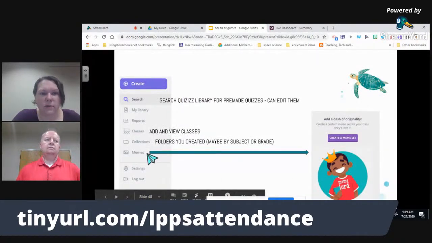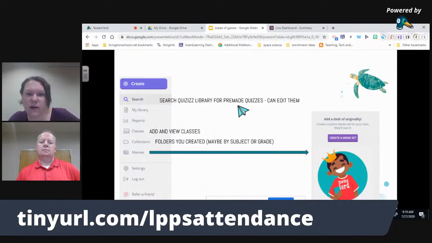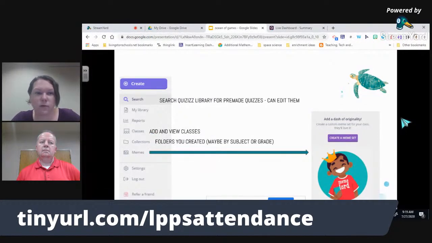Under Create, you'll see the meme section. That's where you could add or create your own meme set. The quizzes library is made of a lot of pre-made quizzes. You can obviously edit them. You can add and view your classes here, and you can also create folders made by subject or grade level.